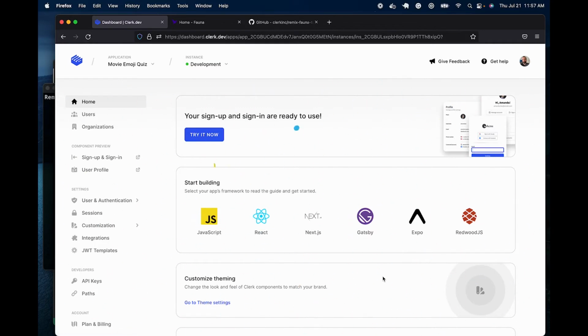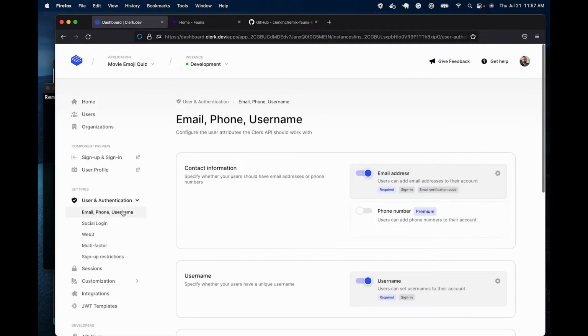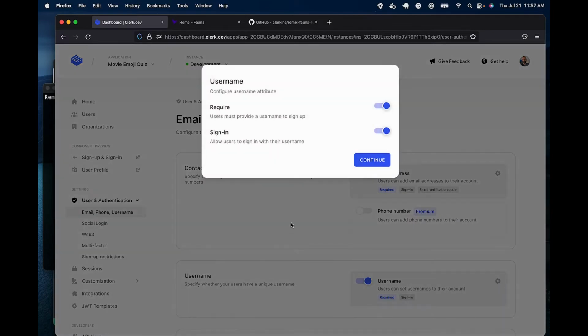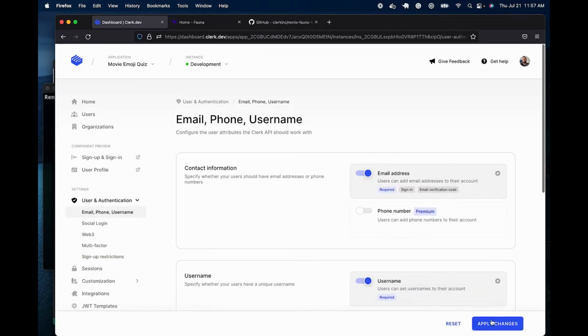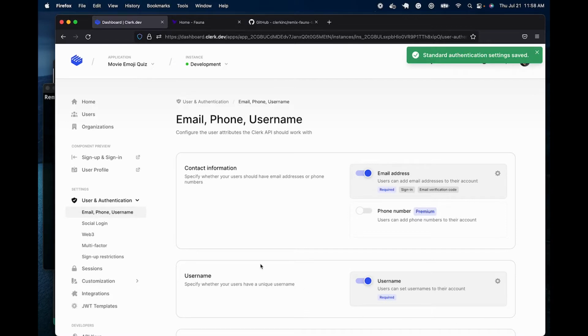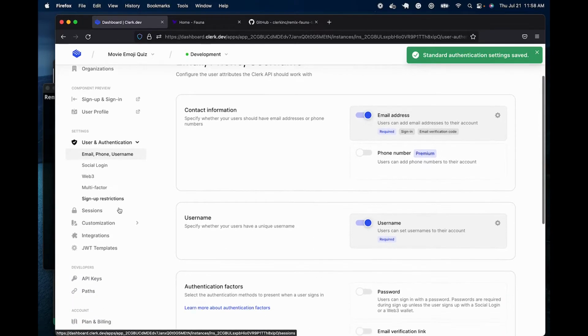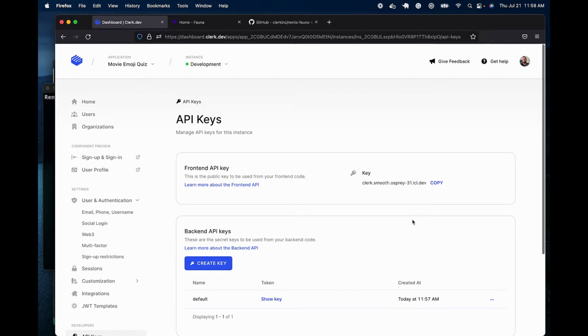Now that the Clerk instance has been created, we're going to tweak a setting. Let's go into User and Authentication, Email Phone Username, find the Username section. Click on the gear icon. Although we want to require usernames, we don't want users to be able to sign in with them. So let's uncheck this toggle, click Continue, and then click Apply Changes. Now navigate over to the API Keys section. Take a note of your API key here. We'll be using this shortly.